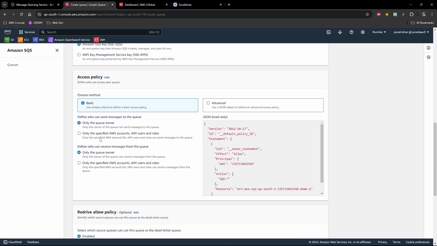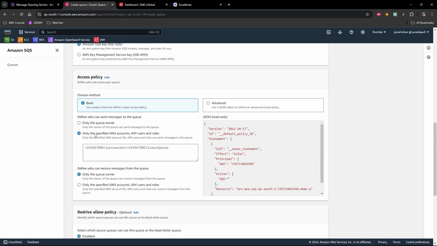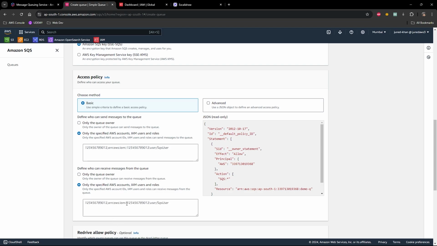Now it is asking me for the access policy. So only the owner of the queue can send or receive messages. I do not want this. So what I'm going to do here is that only specified accounts, AWS IAM users and roles can send the messages to the queue, and only specified accounts and IAM users can get the message from the queue.